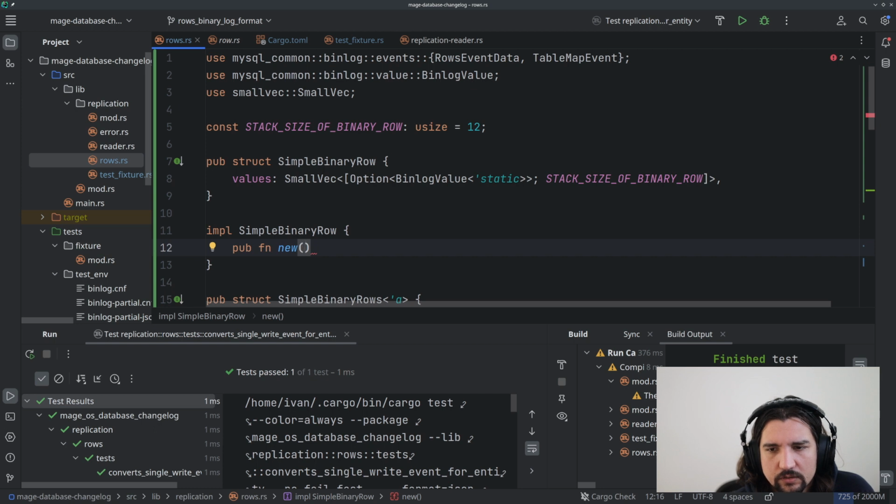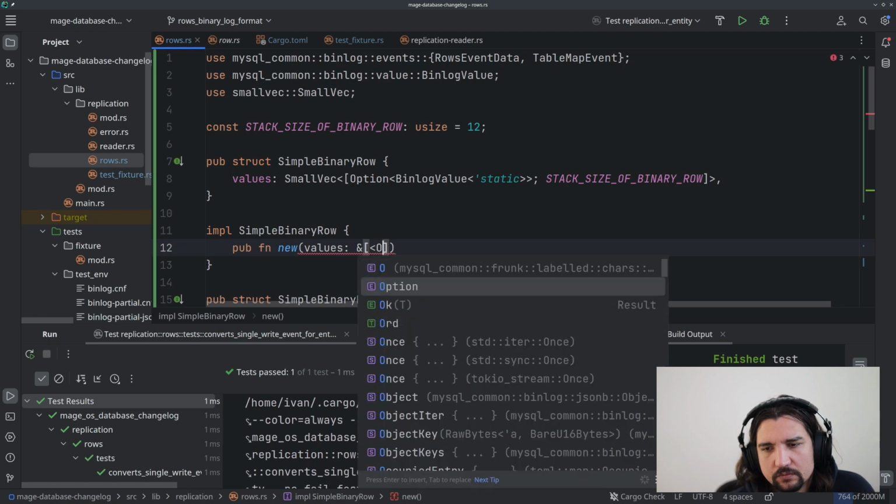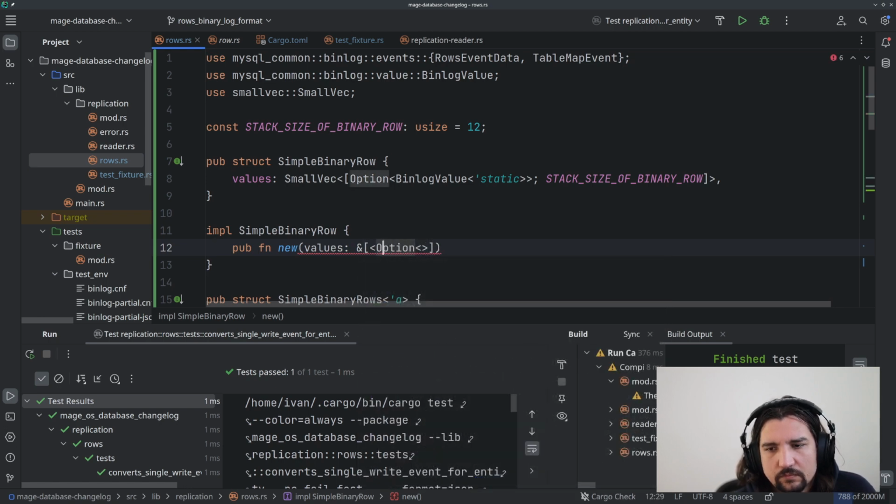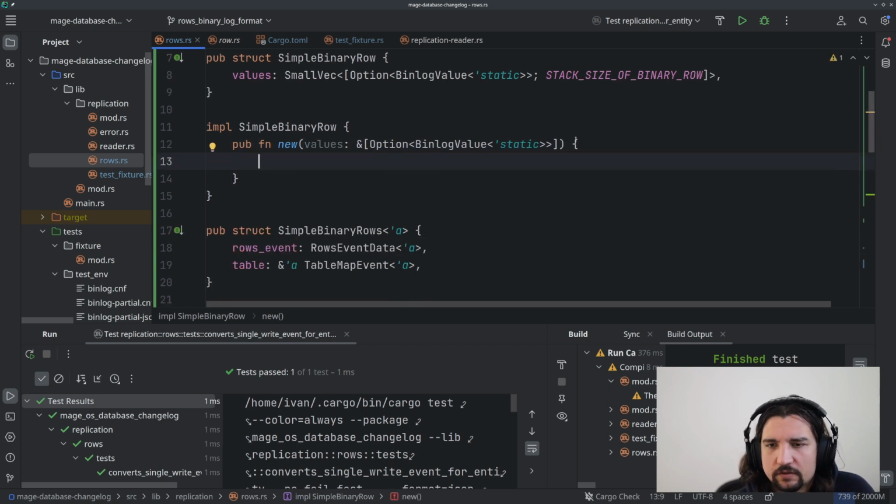And what I'm gonna have there? I'm gonna have probably a slice, right, of values. So a slice of values, like option of binlog value static. Right, it should be enough to instantiate our object.